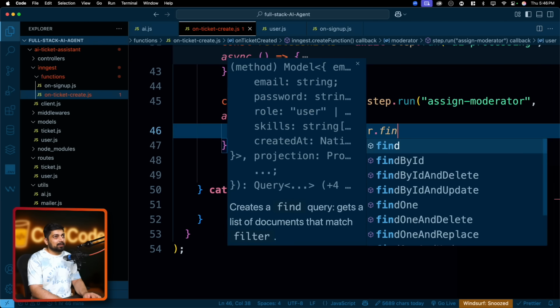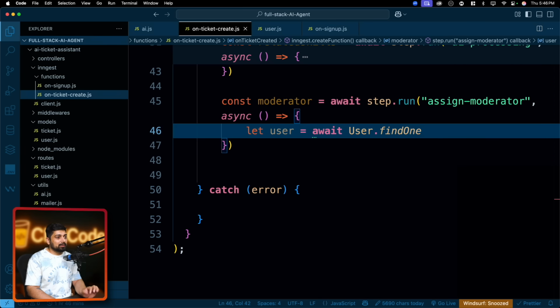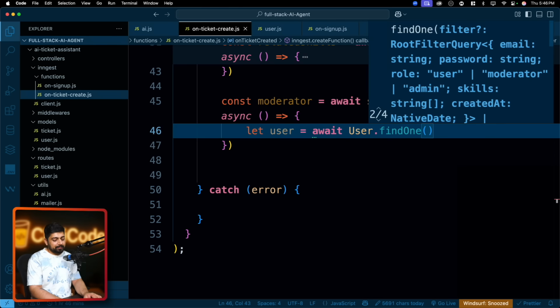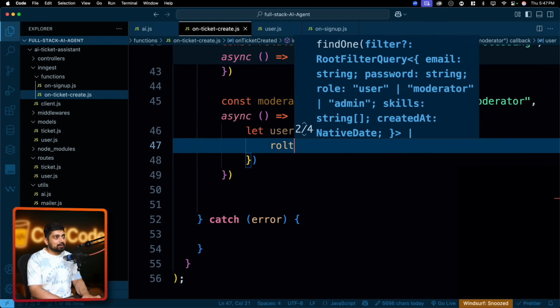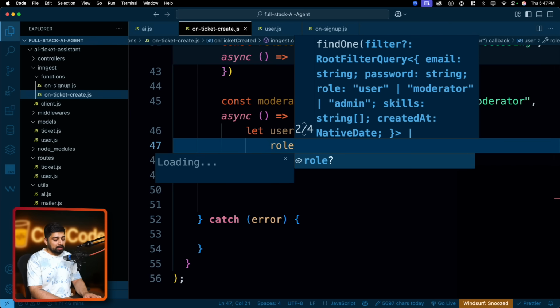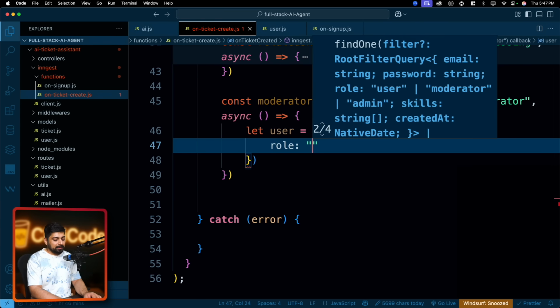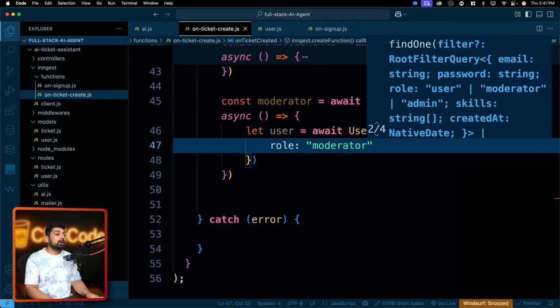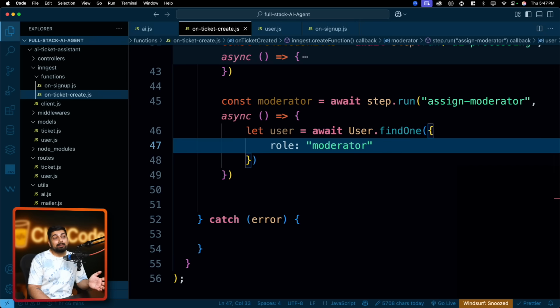I'll just say dot find one. We need to only find one. The role should be moderator. What if we don't find any moderator? Just like in my case, there was just admin. So in that case, if we didn't find any user, we'll just assign the ticket to the admin itself. So the first parameter that we have gone is role moderator.